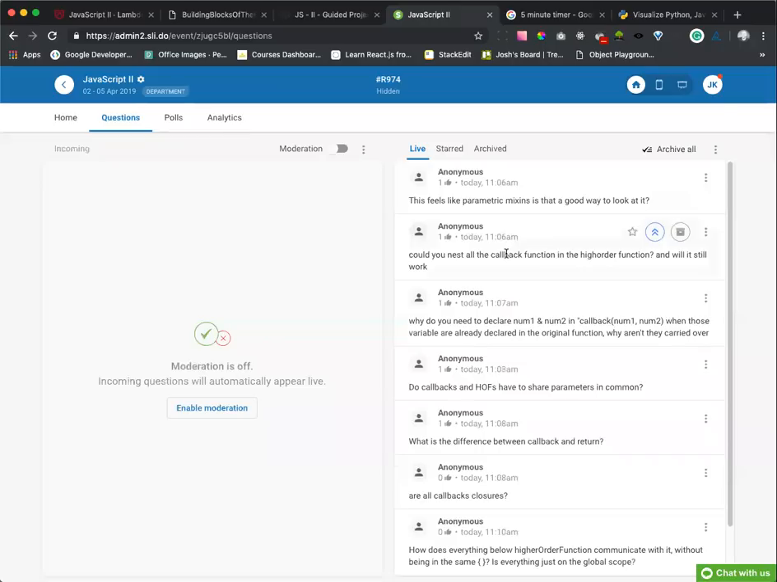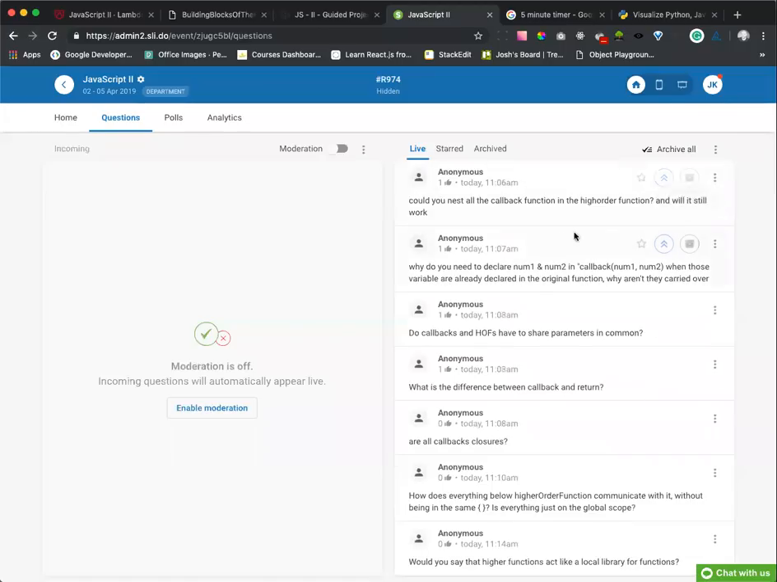Okay, this feels like parametric mixins. Is that a good way to look at it? You know what? It's a great way to look at it. Parametric mixins do bridge nicely to callbacks and higher order functions. Could you nest all the callback functions in a higher order function? And will it still work?